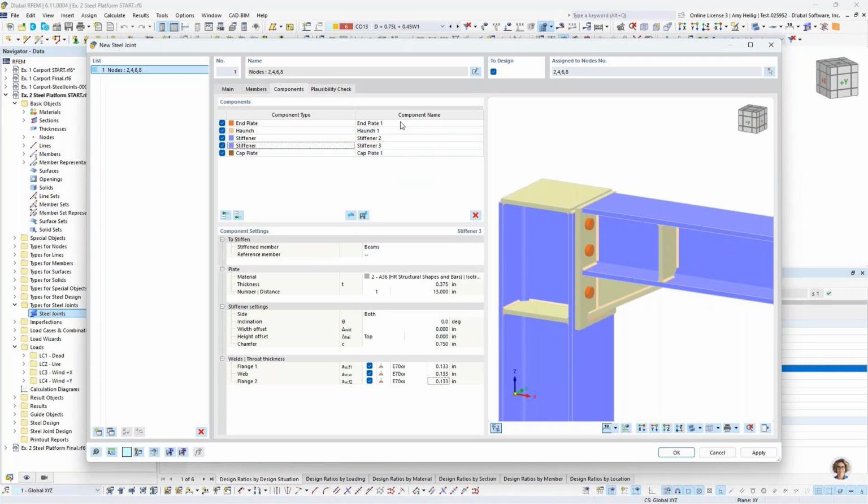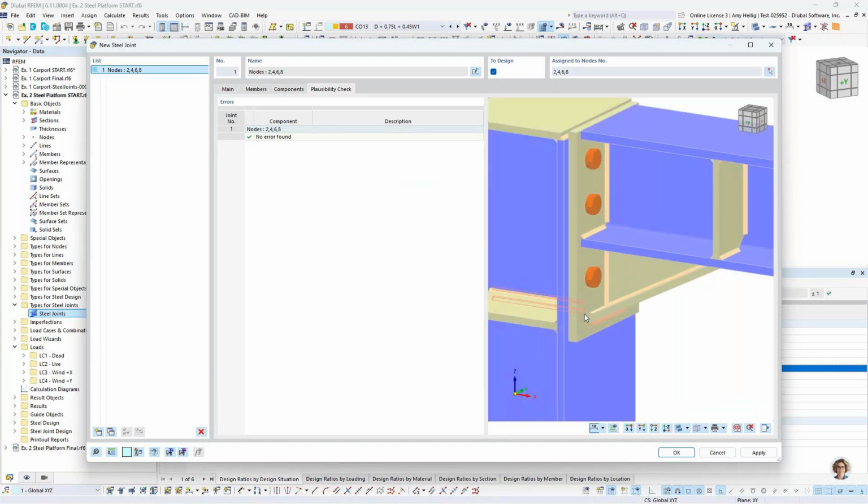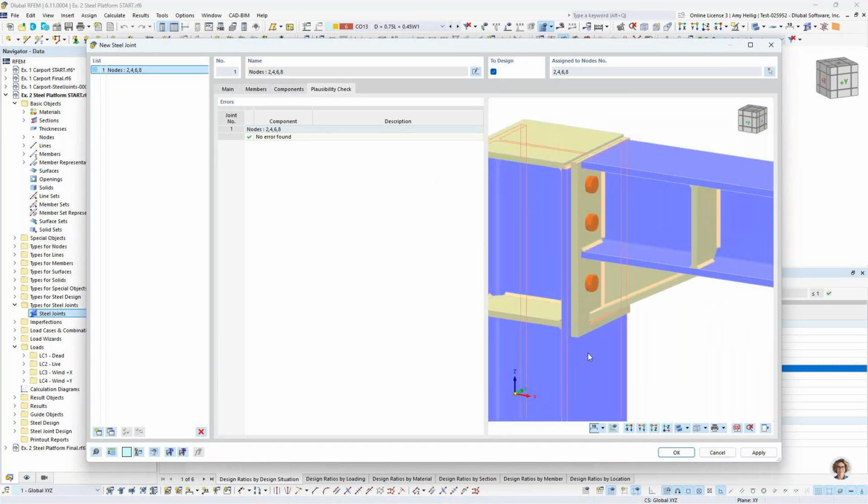So the fourth tab, we really haven't visited yet. This is the plausibility check. So this is a nice check when you are creating your connections. The program will warn you of any errors. So if you have overlapping members, or if we left this haunch here connected directly to the member instead of the end plate, we would see those errors listed.